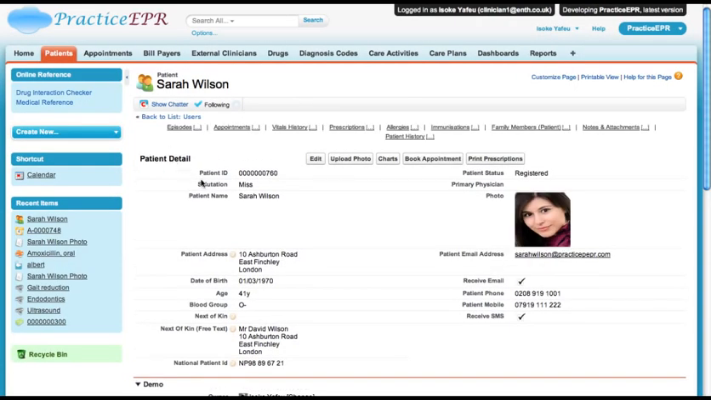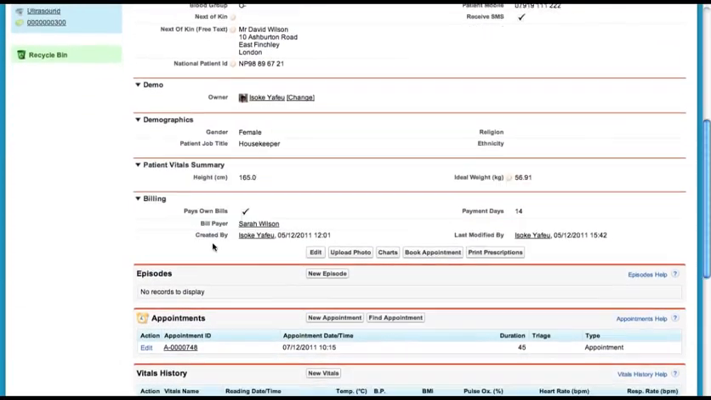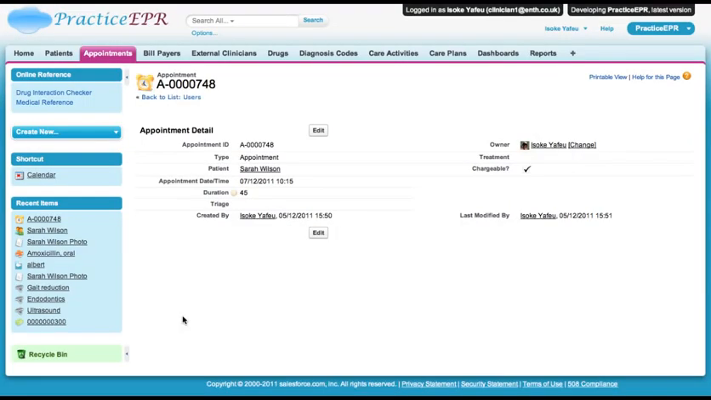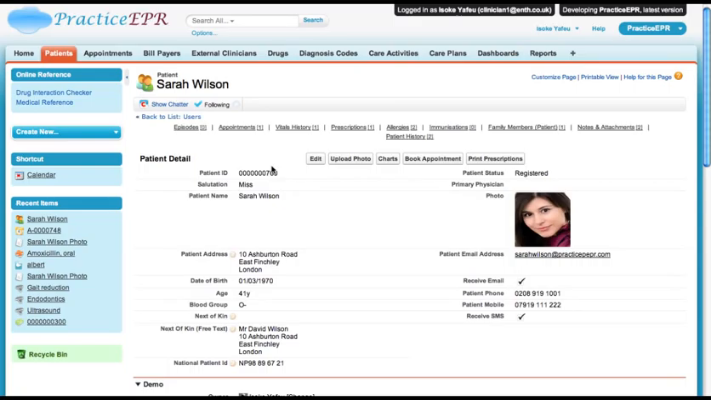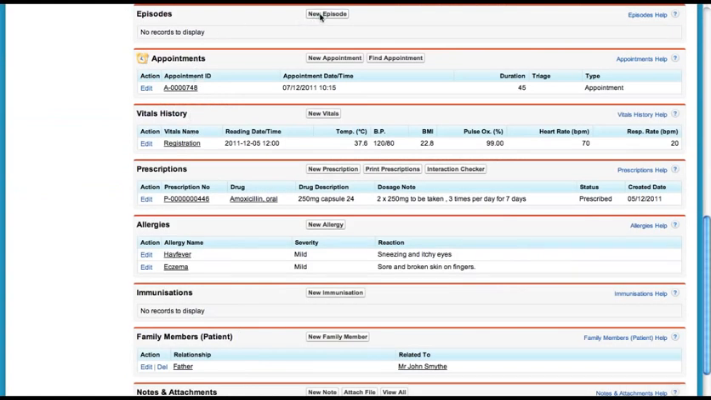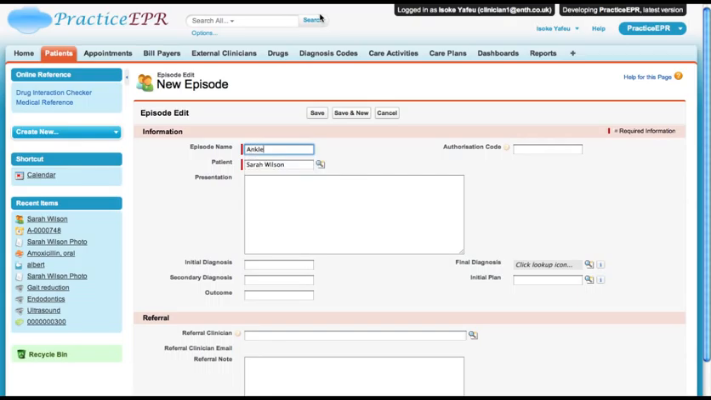Let's take the scenario where Sarah has come in for her appointment. She's in the clinic now, so I'm going to record an episode for that treatment. I'm going to put some details about the symptoms Sarah has. Say she had an injury while playing tennis. I'm going to make an initial diagnosis, but nothing more at the moment.